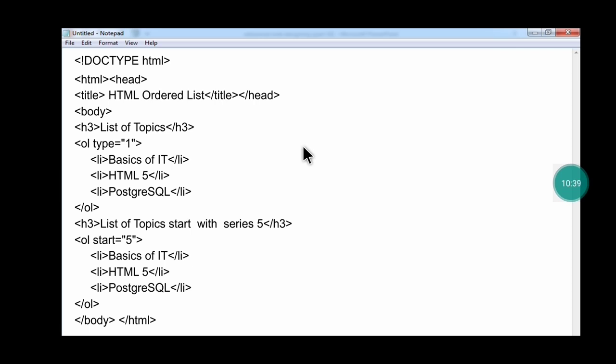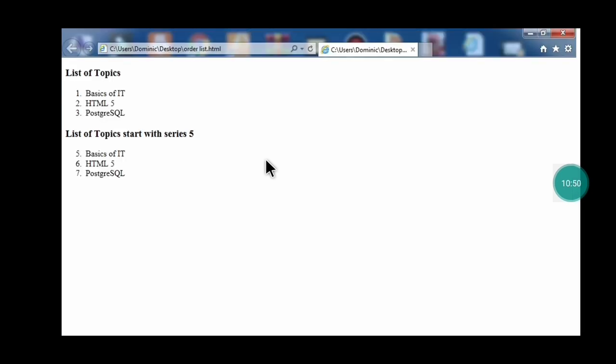Once you finish writing this program, save it with the list.html extension and open it in any browser on your computer. Once you open or run this program in any browser, you will get an output like this. In this you will see the list of topics, ordered list 1, 2, 3, because we started with numbers, that's why it is shown 1, 2, 3.